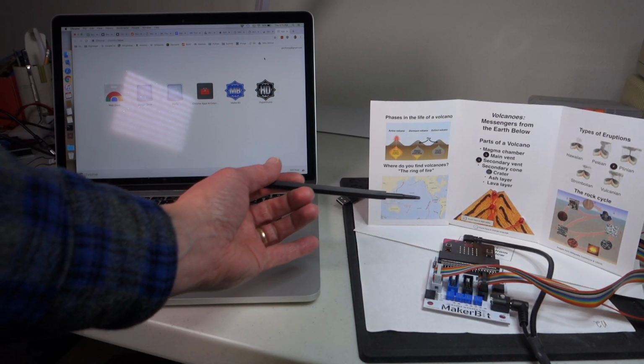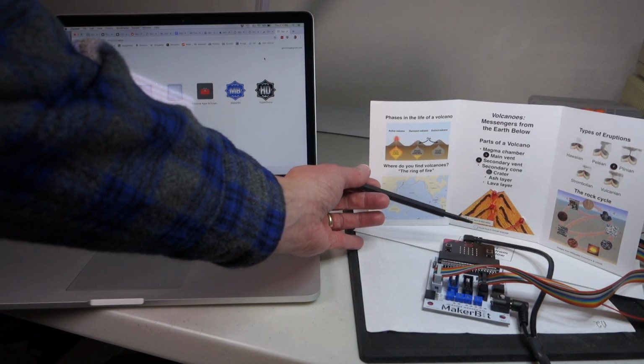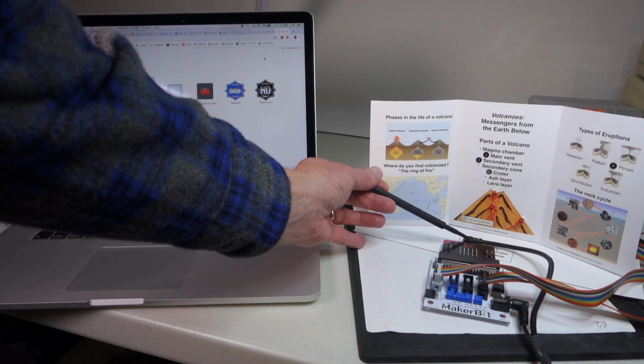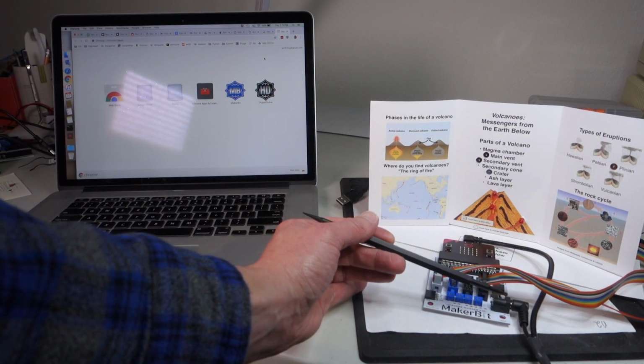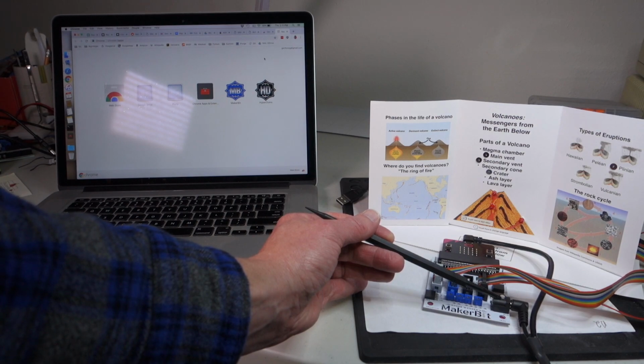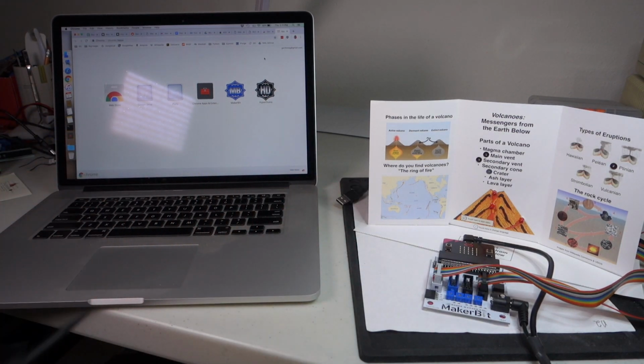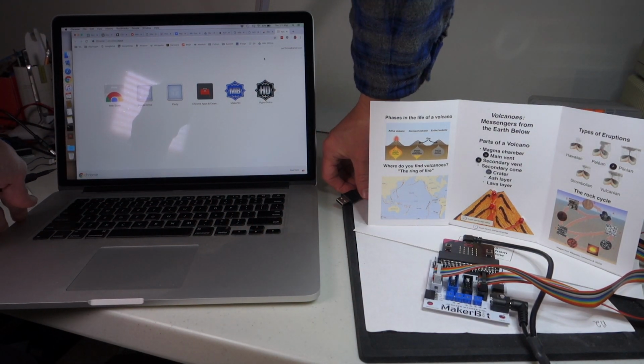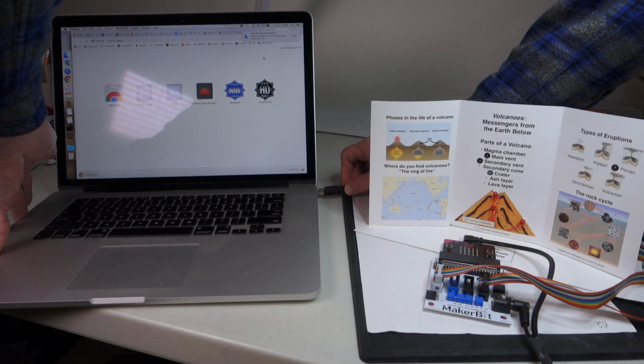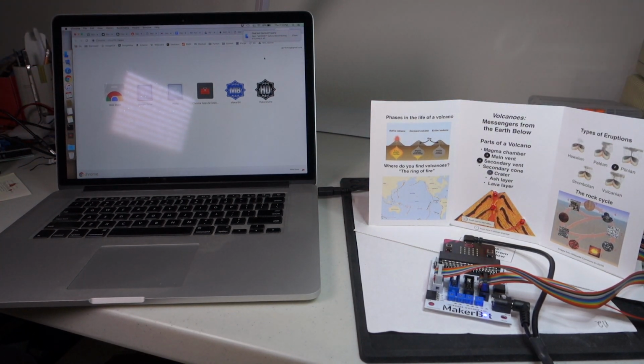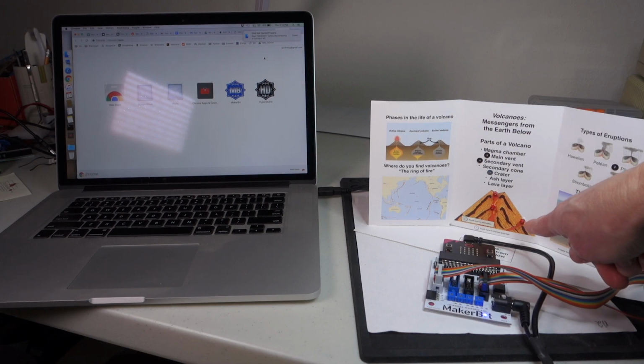Begin by plugging the power cable into your MakerBit. You'll have two cables to plug in. One goes onto the MicroBit and the other one goes into the DC jack on the MakerBit itself. Then plug the other end of the cable into the USB port on your computer. When you plug it in, the light should blink, indicating that everything is working properly.